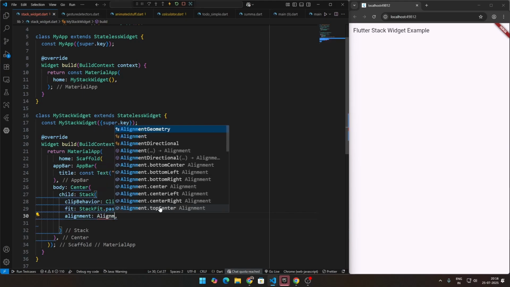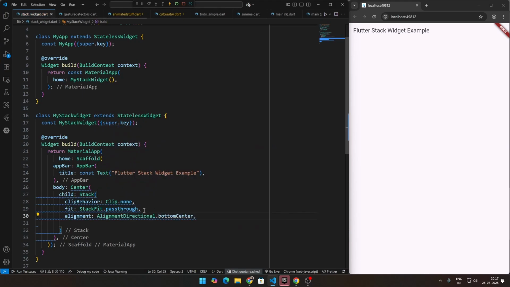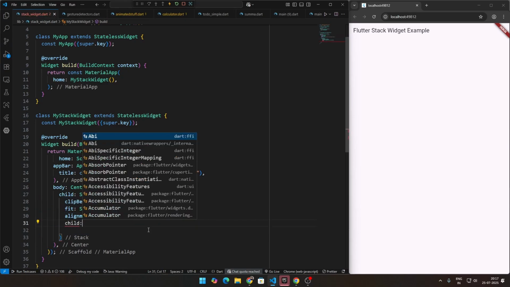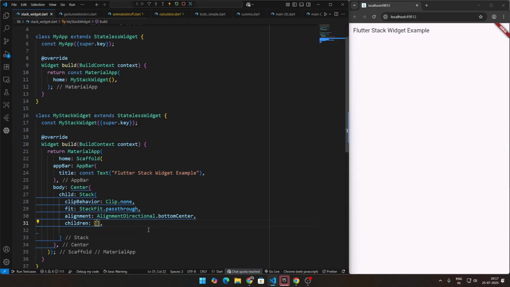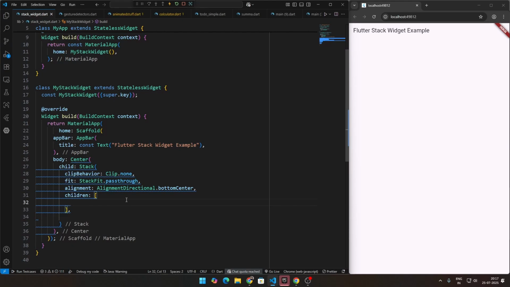Just go ahead and put AlignmentDirectional.bottomCenter. This is just aligning wherever unpositioned elements or widgets are there in your stack. We're going to be aligning this based off the bottom center. Then you'll have your children, which is a list, not child, because a stack will have multiple elements, as we discussed before, one on top of the other. So let's go ahead and add some children to our stack.